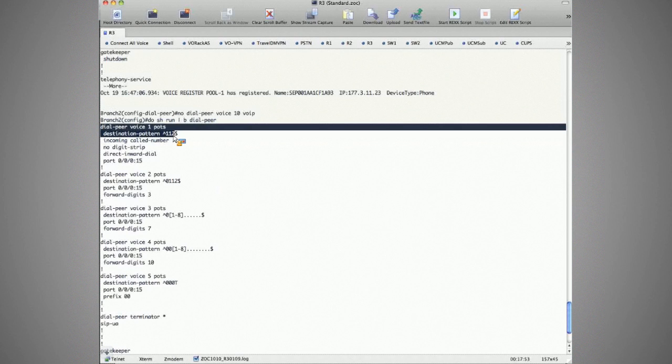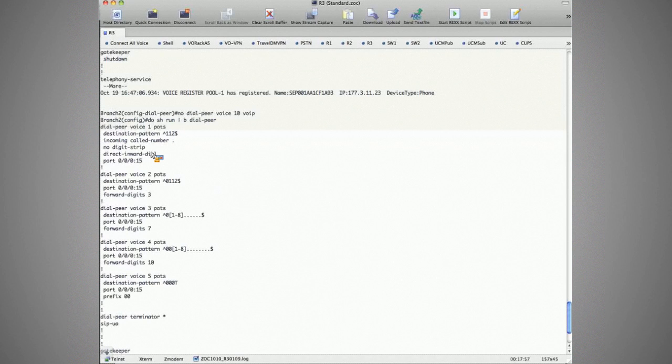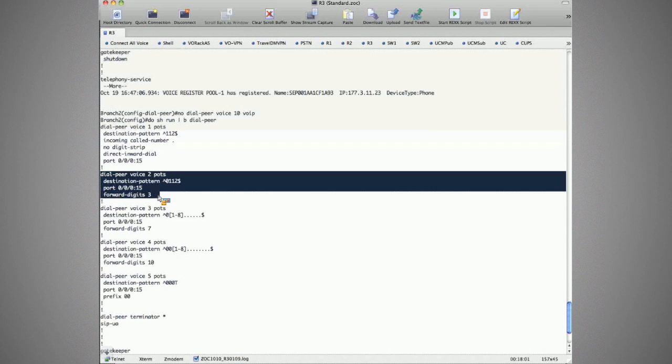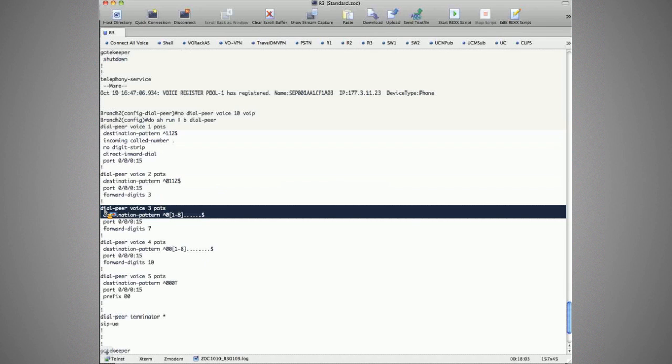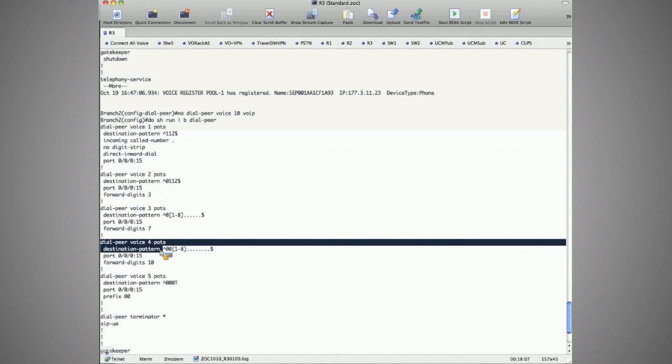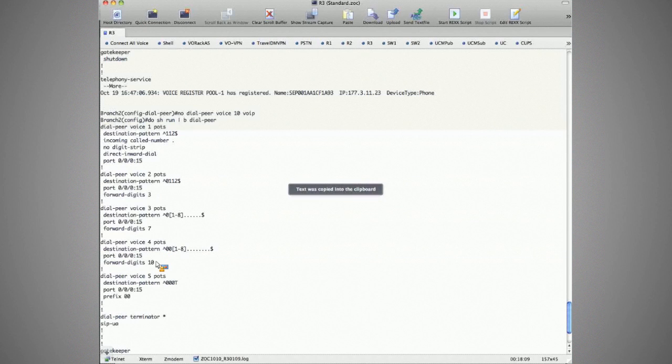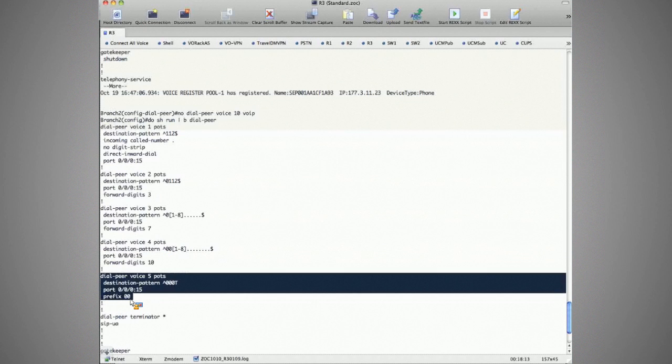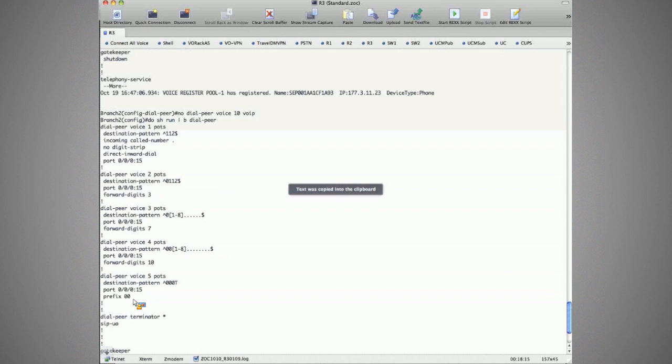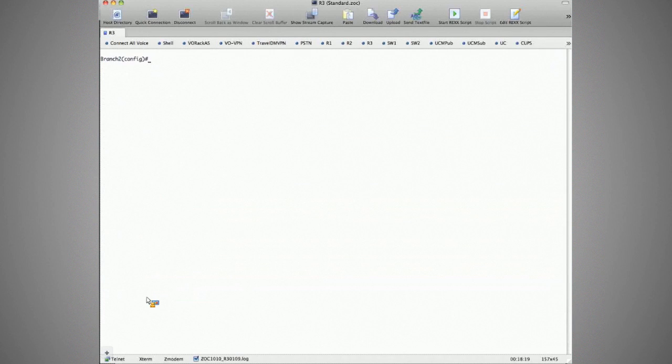So here we've got our dial peer 1, inbound and outbound. Outbound for 112 emergency, inbound for all POTS dial peers coming in from the PSTN. Dial peer 2, 0 trunk code plus emergency. Dial peer 3 is our local, forward digits 7. Dial peer 4 is our national, forward digits 10. Dial peer 5 is our international, prefix 00. Let's go ahead and test some of these.